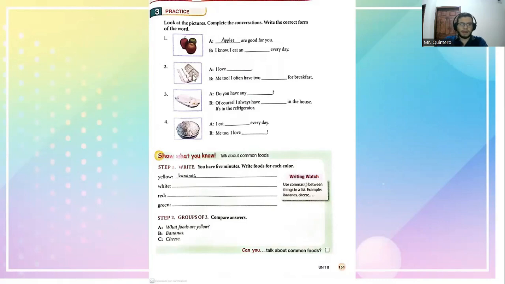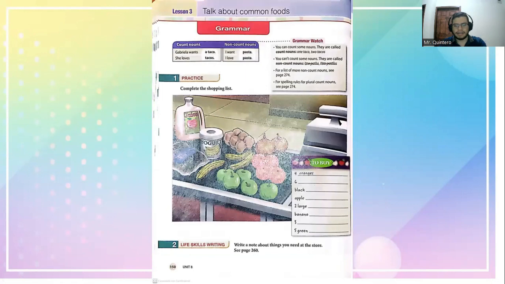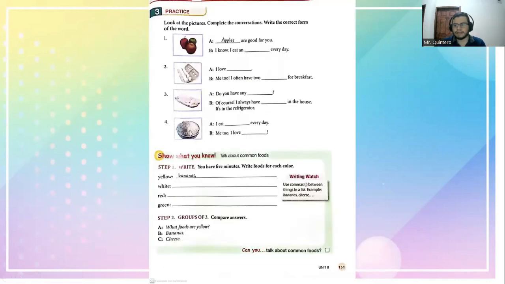So, for this case, guys, you have 5 minutes. Write foods for each color. For example, in yellow, we have yellow bananas. What else? Yellow yogurt banana. Or yellow pineapples, as you can say this. Okay, you have 5 minutes. Write foods for each color.